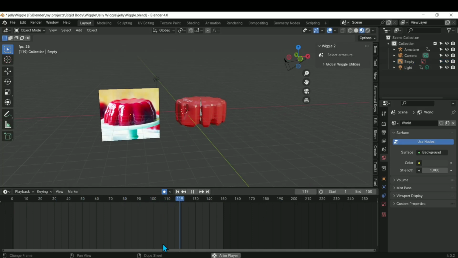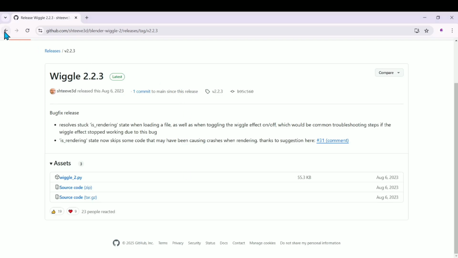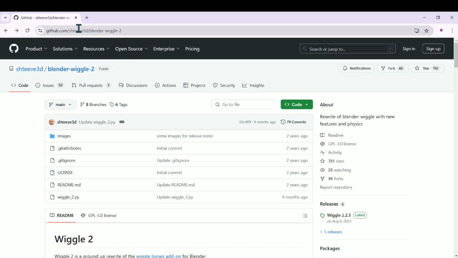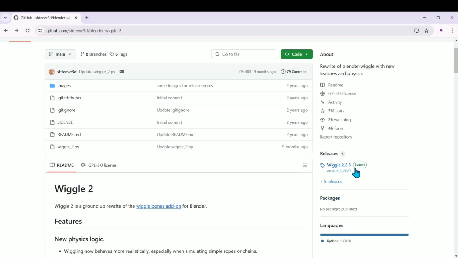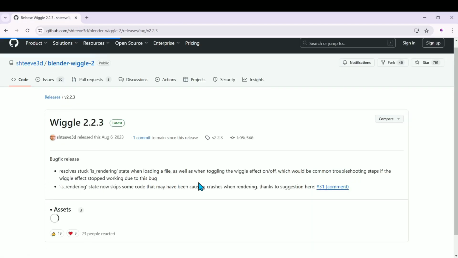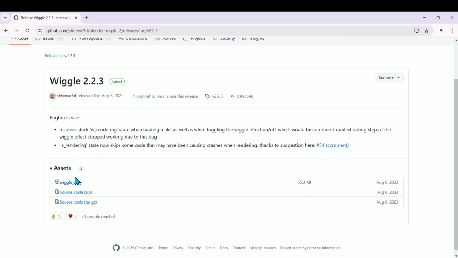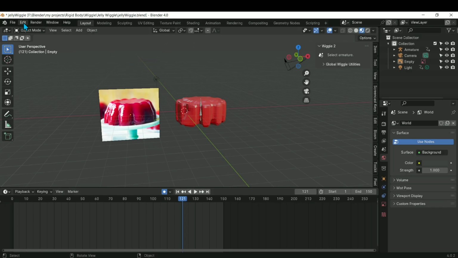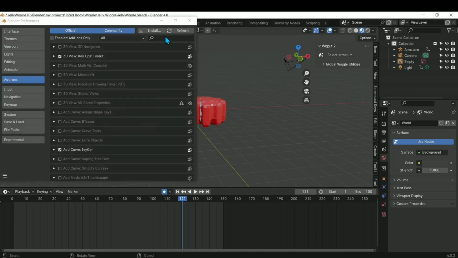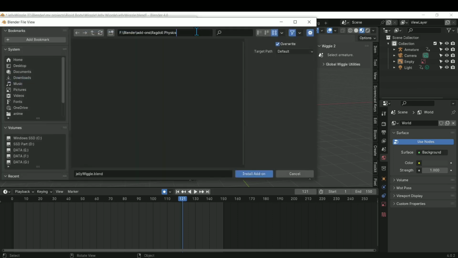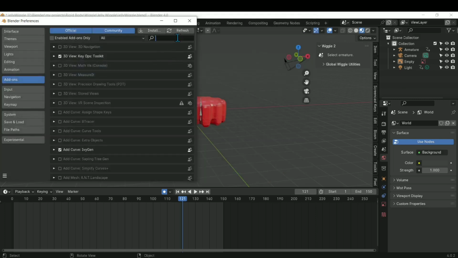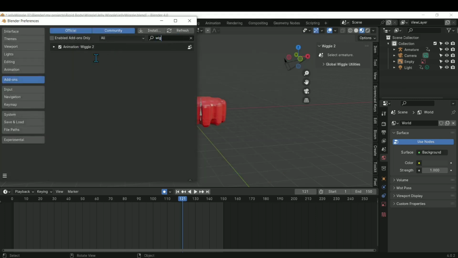So for this, you're going to have to install an add-on. I'll give the link to it in the description. Download the latest version, Wiggle 2, and download this Python file. When you do, go to Blender, Edit, Preferences, Install, then go to the location where you saved it and install the add-on. Once you do, you're going to have to enable it.